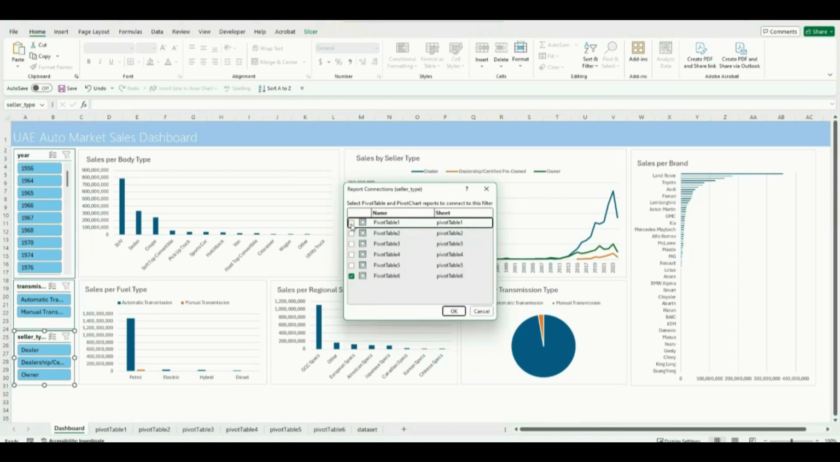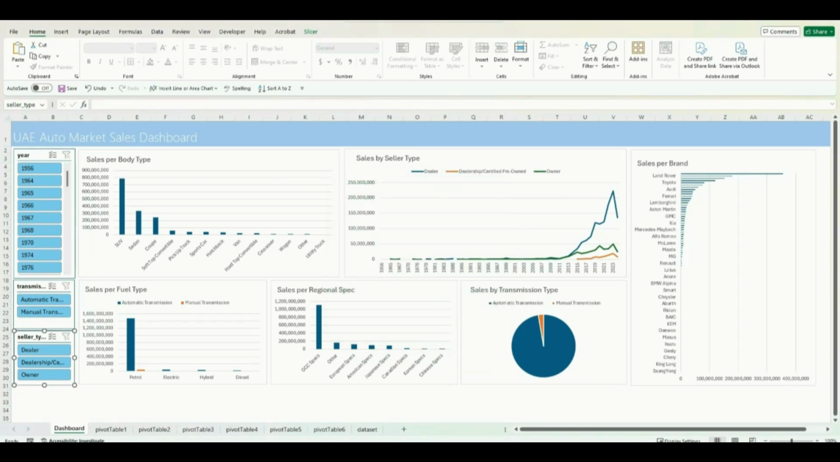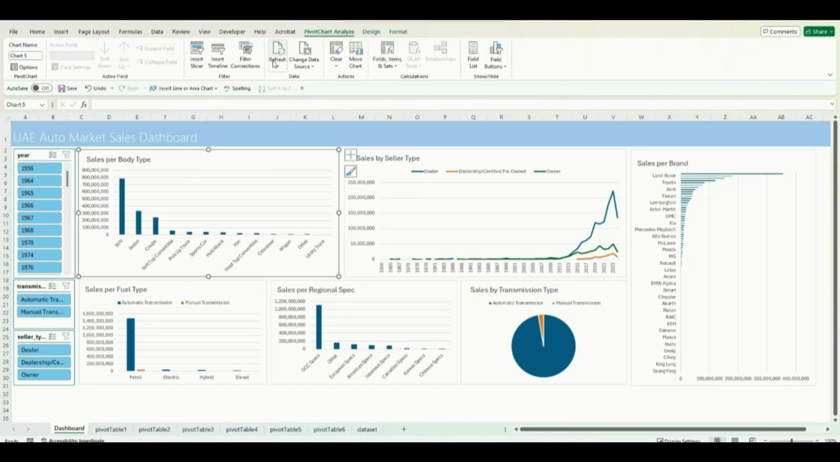This brings us to the end of this dashboard tutorial. One last point to mention is refreshing your pivot tables when the data source is updated. By default, pivot tables are not automatically refreshed when new data is added to your data set. However, you can manually refresh the data at any time by selecting Refresh in the Pivot Chart Analyze tab to update the workbook.